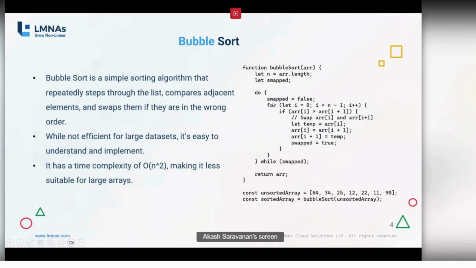So swap will be false. It won't become true. Yes. Then it will come to while. So after performing do, it will come to while and it will check the condition. Then swapped will be false, right? Then it won't go to do again. If swapped is true only, it will go to do. If it is false, it will return the value. It will break the loop.